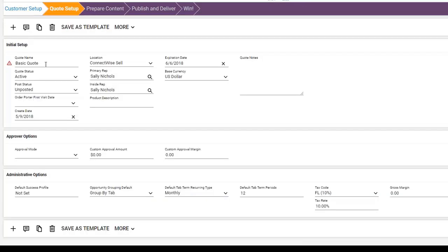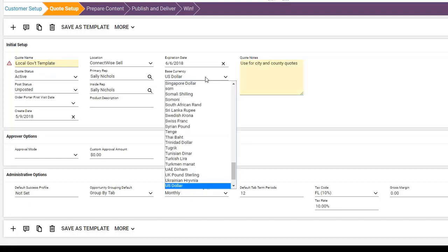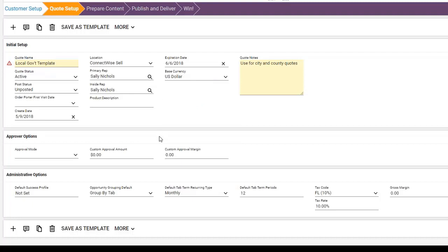All right, so I've added in my customer and I'm ready to put in my quote name. So again, this is going to be the name of the template. So let's say I do a lot of quotes for local government. So I'm going to have this as my local government template. I'll put that there. And then over here on the right, I am going to put some quote notes so you can see where that appears when we actually go to select that template. My dollar is correct. I'm not going to set any approval rules for this template, so I'm going to skip over that. And I'm ready to save in the top right corner.